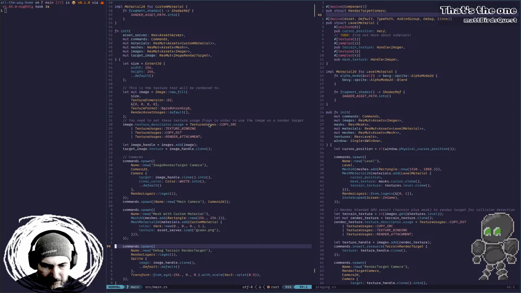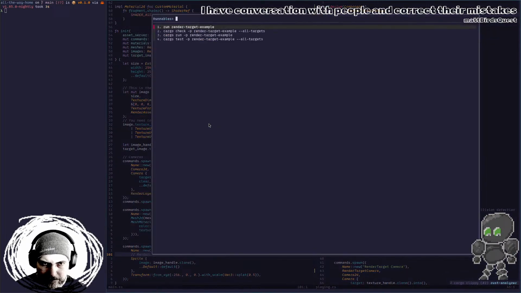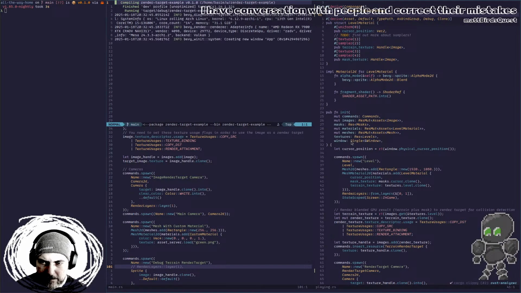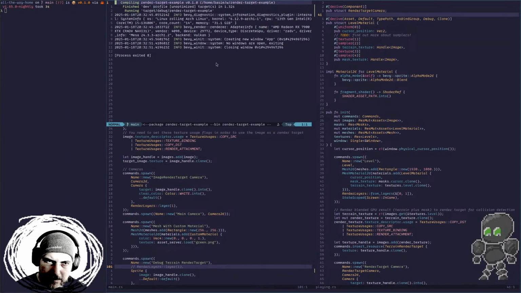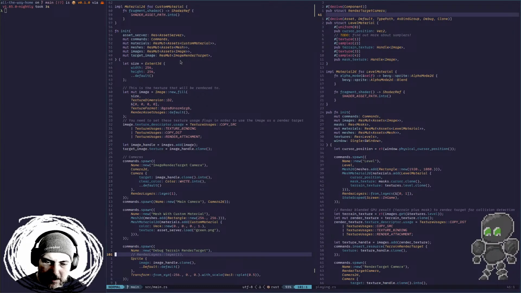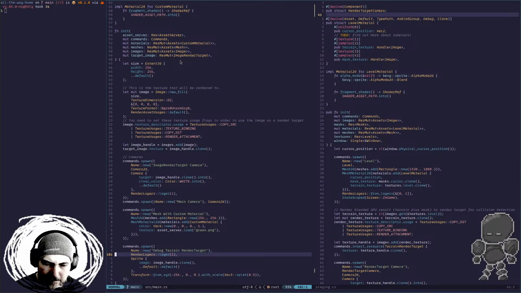Okay, so if I display it as render layers layer 1, it's invisible. If I display it as render layers layer 0, it's visible, but the rendered image does not appear. And if I give it both layers, it'll display as black.